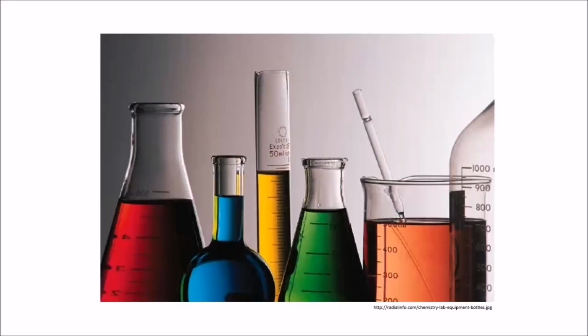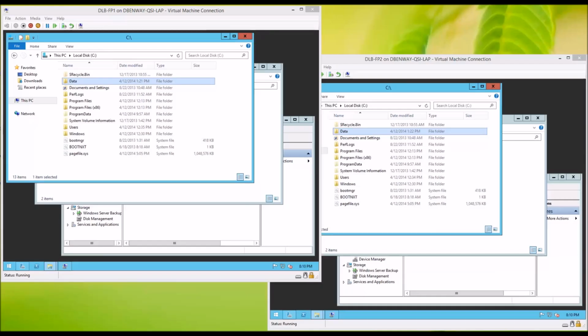We're done with the slides, so let's go ahead and head off to the virtual lab. So here we are in the virtual lab. We have two virtual machines running. Both are domain members. They're on different subnets separated by a router. The system on the left is file and print 1. The system on the right is file and print 2.